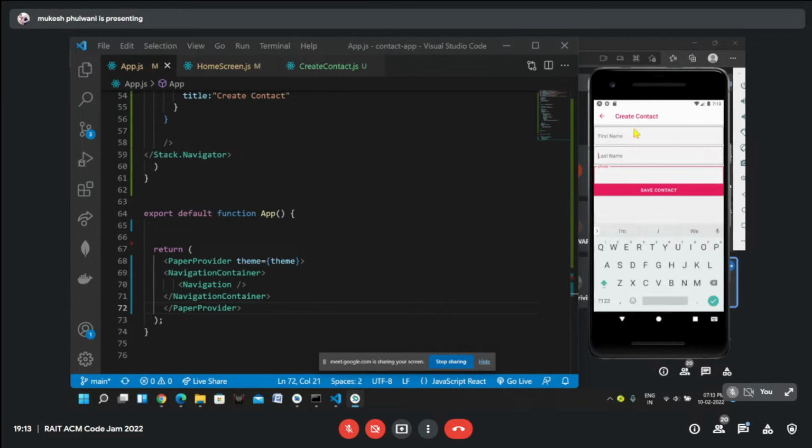You can see the color is changed now. Okay, now our application is looking beautiful.